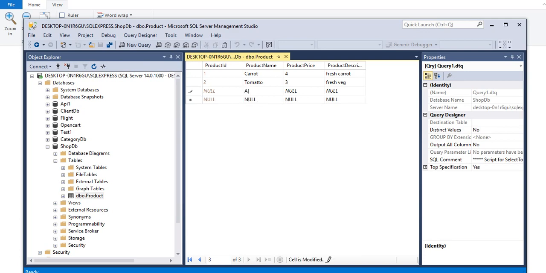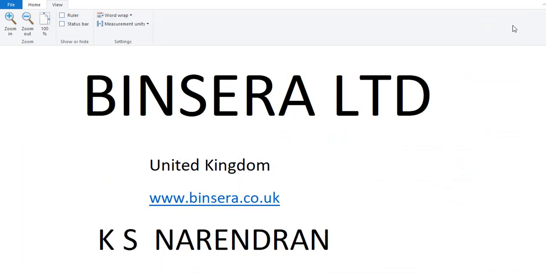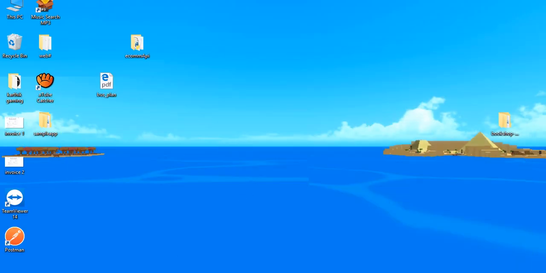Okay, again apple, price is 5, and then fresh fruits. Okay, so we got our database, we got our table, and we got some records in the table. So now we need to open Visual Studio.